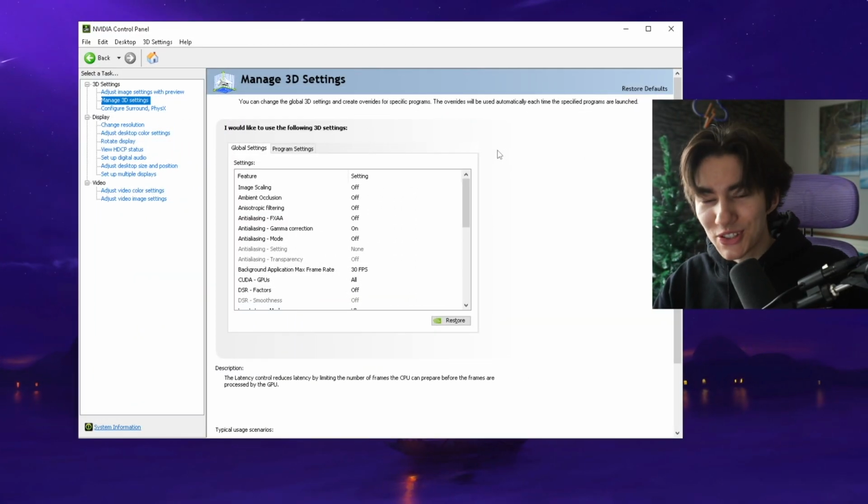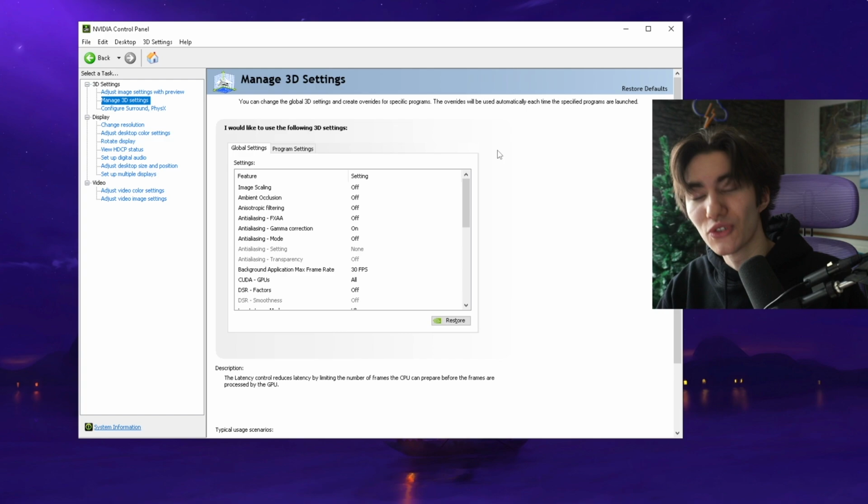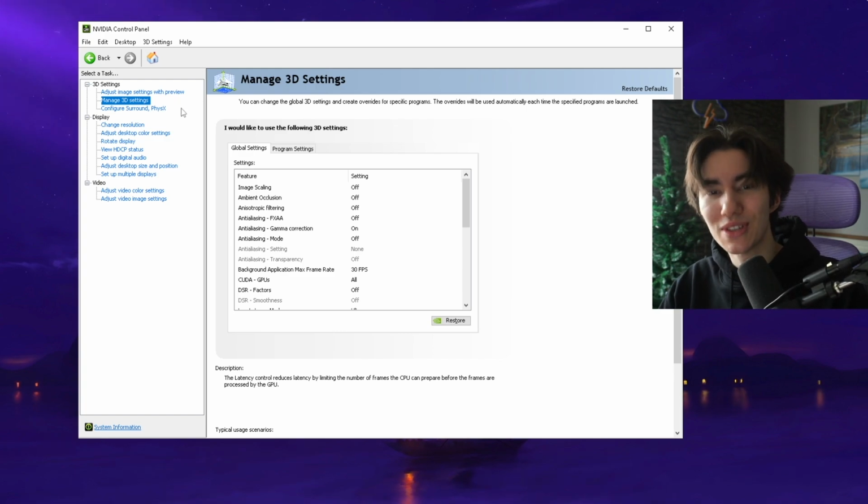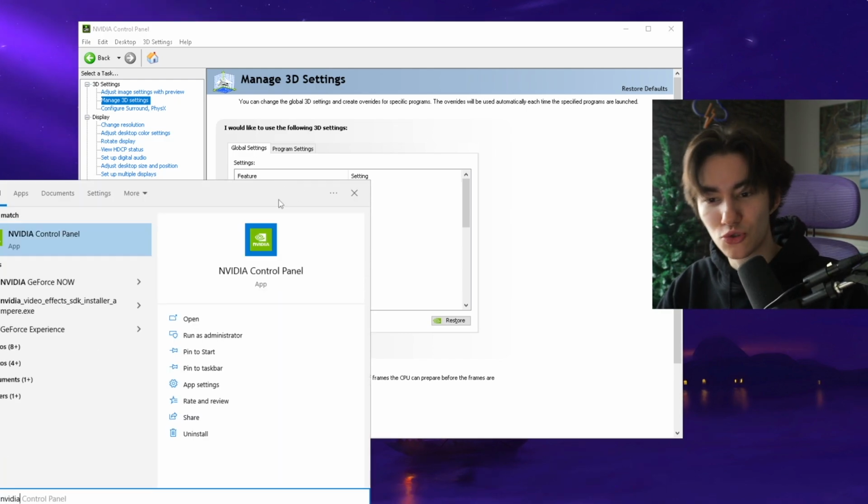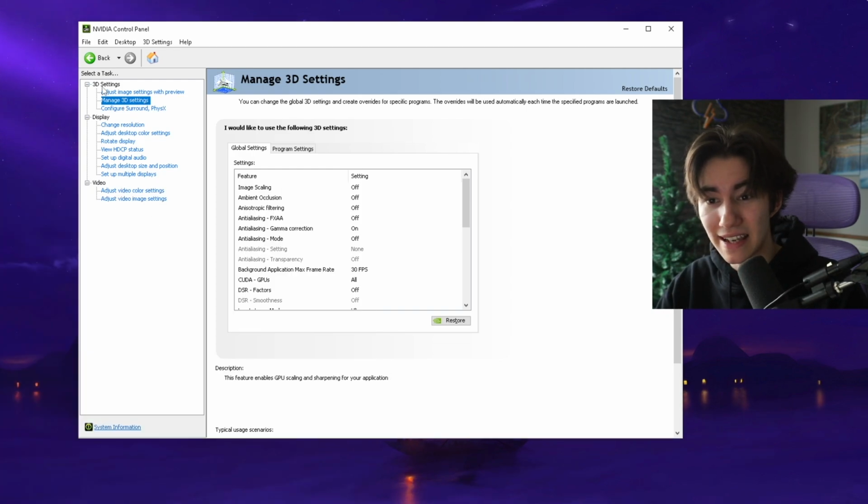Okay, guys, once we take a look at the best Nvidia Control Panel settings for gaming in 2023, what I want you to do in the first place is, of course, open up your Nvidia Control Panel, which you can find simply in your Windows search bar. Open it up, and it should look a little bit like this, especially with the 3D settings on top, which is going to be the main point for our performance.